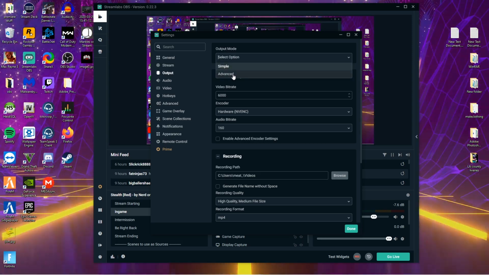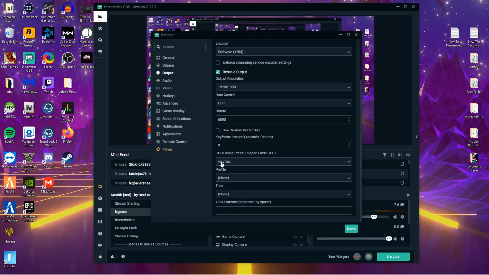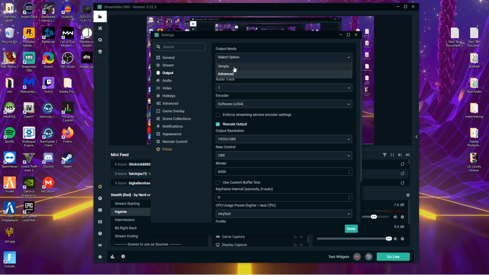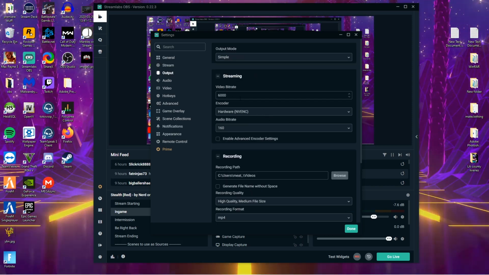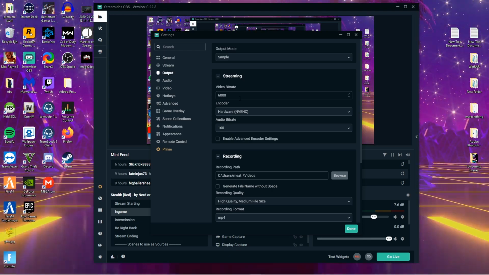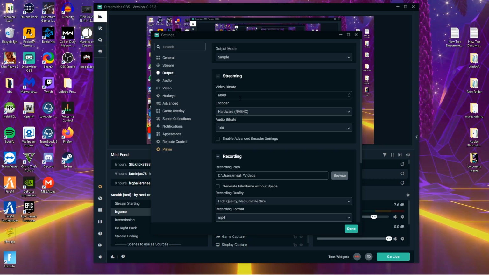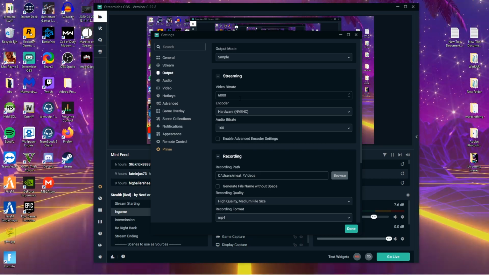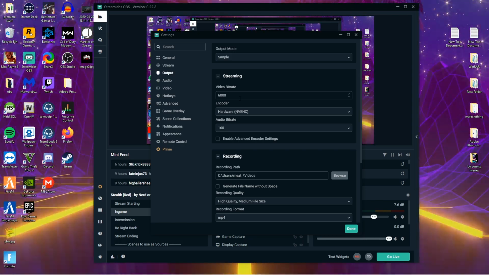If you're advanced with things and want to do more, you could put it in advanced, and you could play around with the settings to get the best out of your graphics card. Me, I just leave it in simple and leave my video bitrate at 6000. For me, 6000 is the maximum for Twitch, since I do stream on Twitch. So the maximum bitrate you can have for Twitch is 6000, from what I'm hearing so far. I may be wrong. If I am, comment down and let me know.